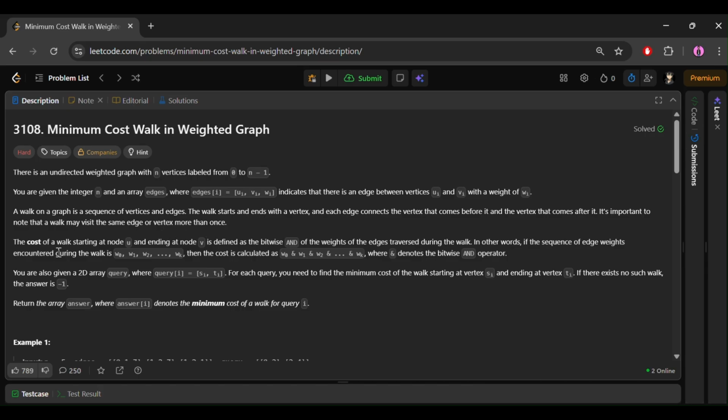The cost of a walk starting at node u and ending at node v is defined as the bitwise AND of the weights of edges traveled during the walk. In other words, if the sequence of edge weights encountered during the walk is w0, w1, w2 up to wk, then the cost is calculated as w0 AND w1 AND w2 up to wk, where AND denotes the bitwise AND operation.